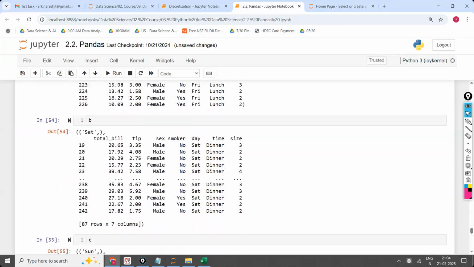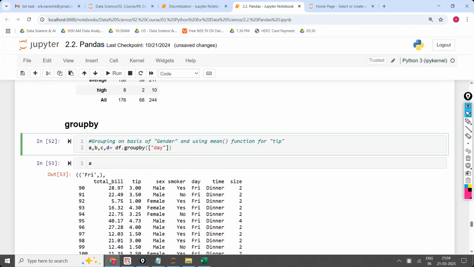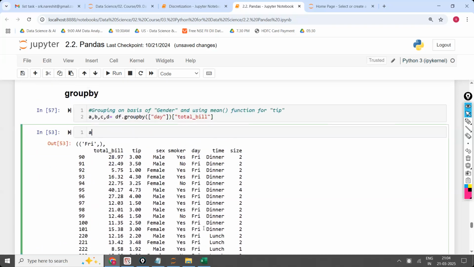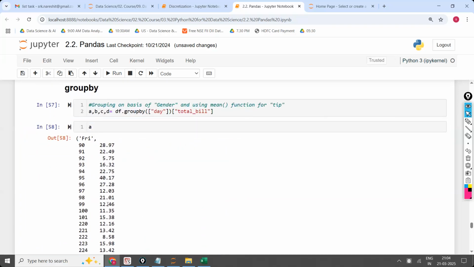Now, for example, in each group I'm adding the total bill only. I'm going to take only the total bill in each group. Now in A, which one will be stored? In A, that group's total bill only will be stored. Only a single column is stored. Earlier, the entire data was stored. Now, a single column. In each group, one column only will be stored.